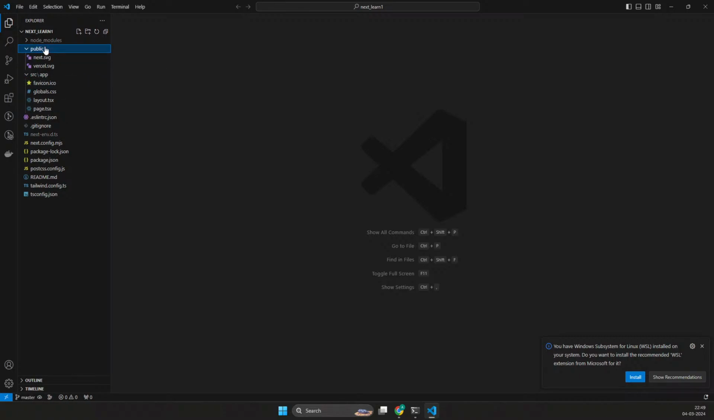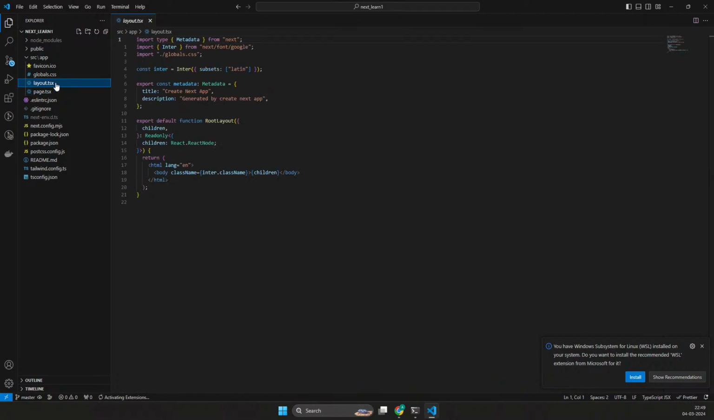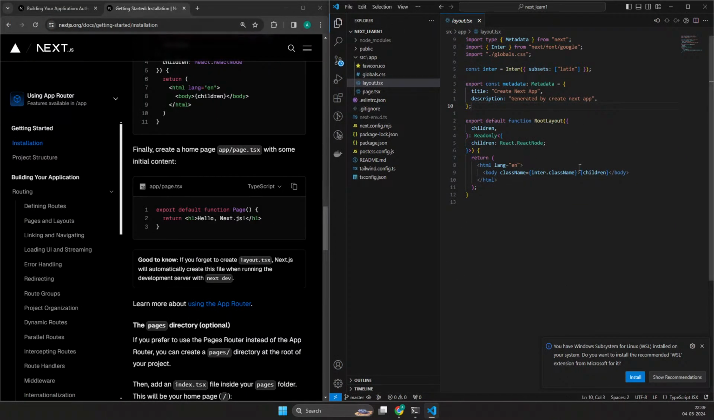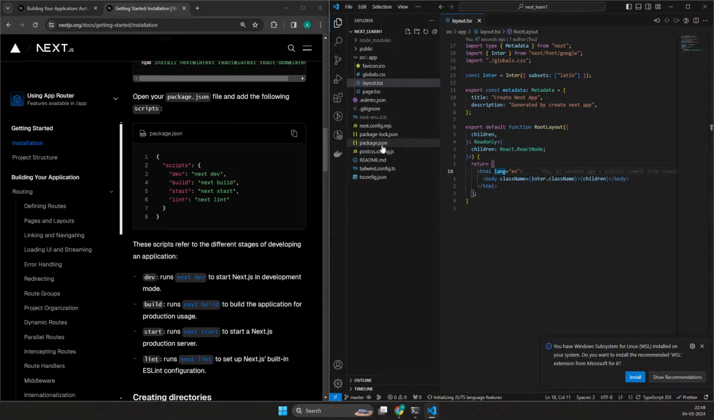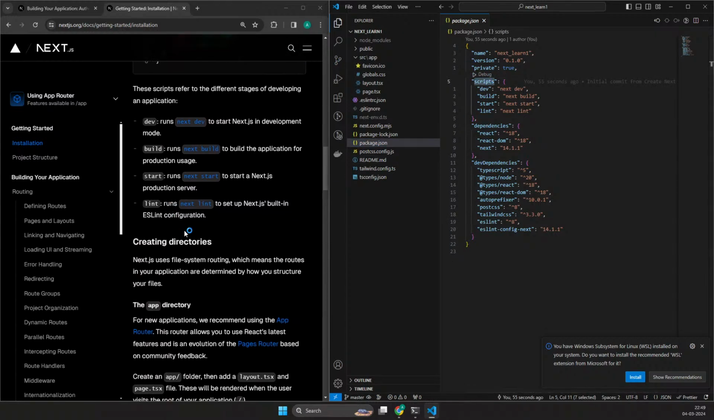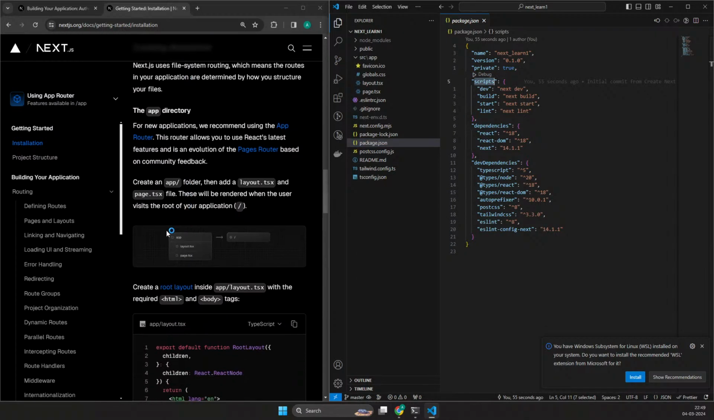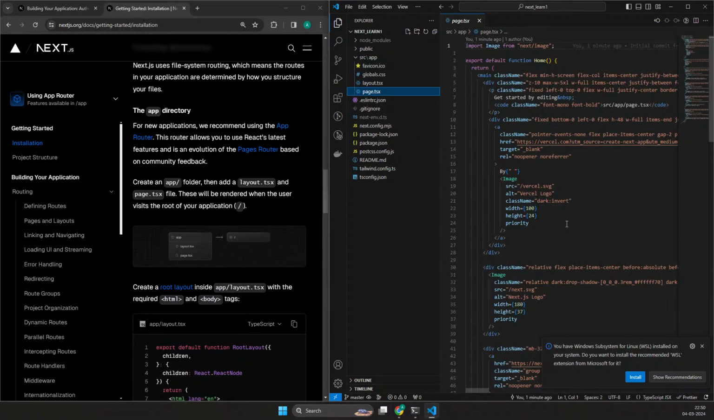So should I delete this app for now? I have app. So in src, I have app installed, so that is not an issue. So I have a layout and a page.